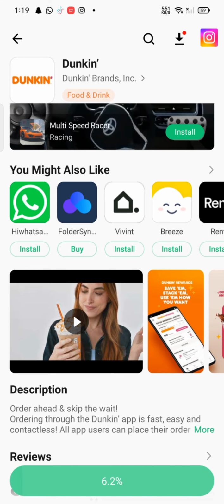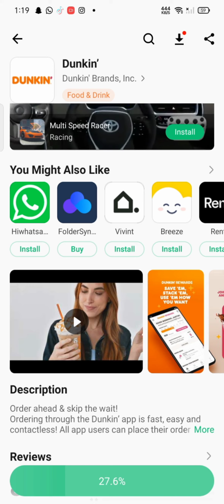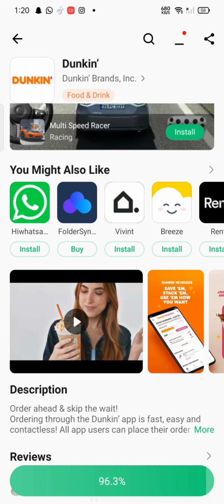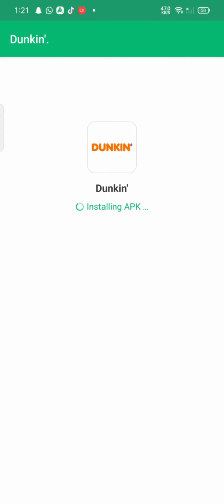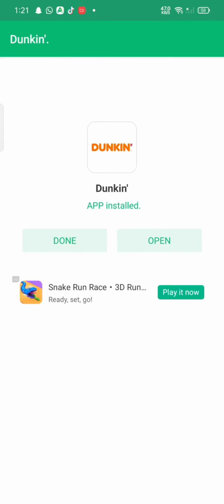While downloading the application, make sure that you are connected to a strong internet. After downloading the application, click on an Install button to install the application. Click on Open button to launch the application.